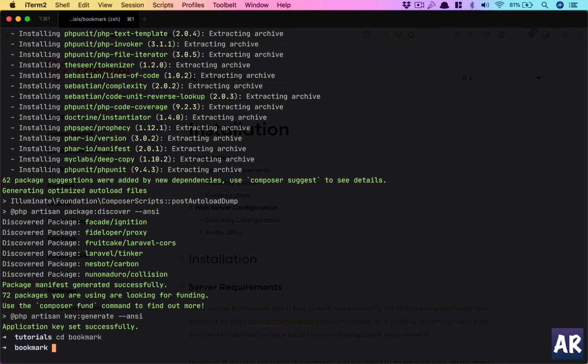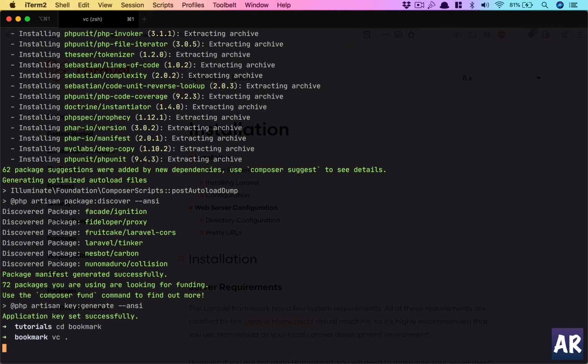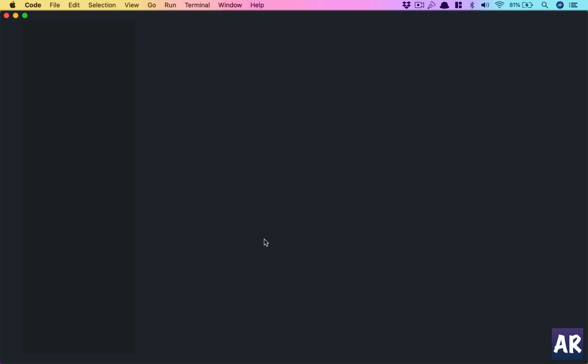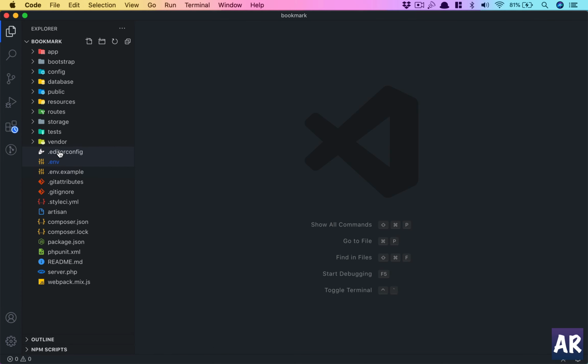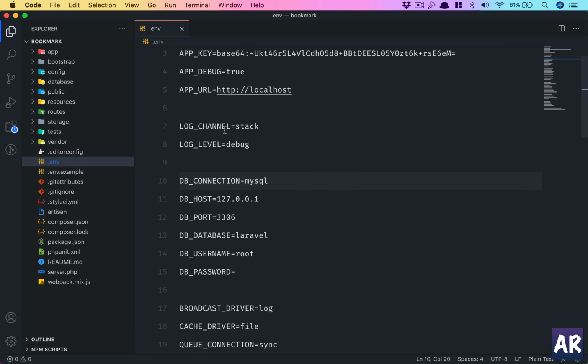It is done. Let me open up the folder in my Visual Studio Code and quickly go over some of the boilerplates which we will need. First things first, inside my .env, I'll need to tell that the database name is Bookmark, which I just created. And the password and username for MySQL is correct. So we don't need to do anything about that.